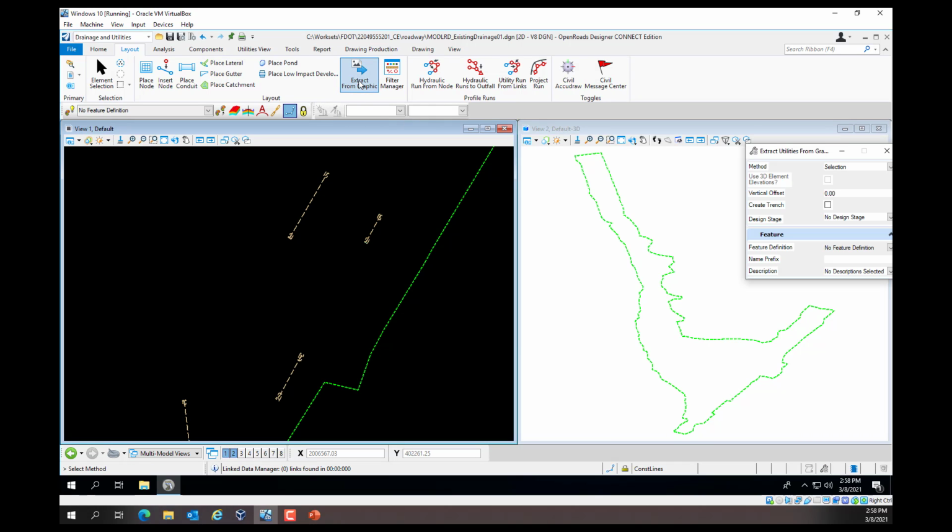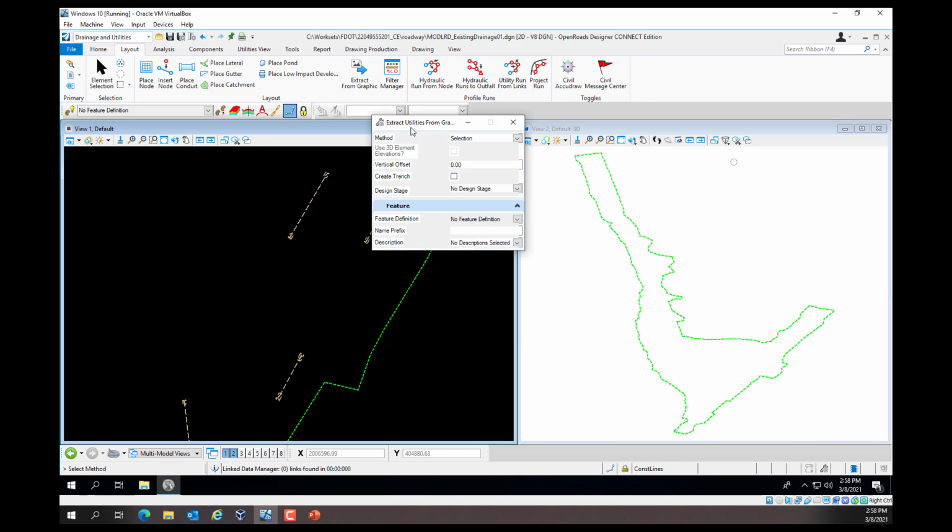We'll click on the tool. Setting up the tool, the method will be selection. We'll notice that after we select the elements, we may get the Use 3D Element Elevations and toggle that on by a checkbox. We'll do that later in the exercises. The vertical offset will remain 0 because we'll use the 3D element elevations. There's no design stage, but the feature definition, we'll click on that drop down. That'll take us to a conduit category.